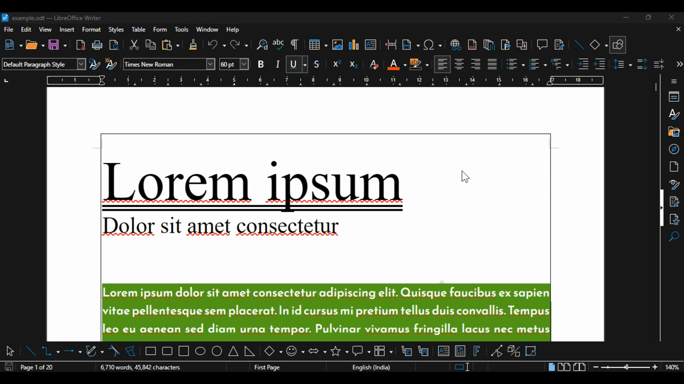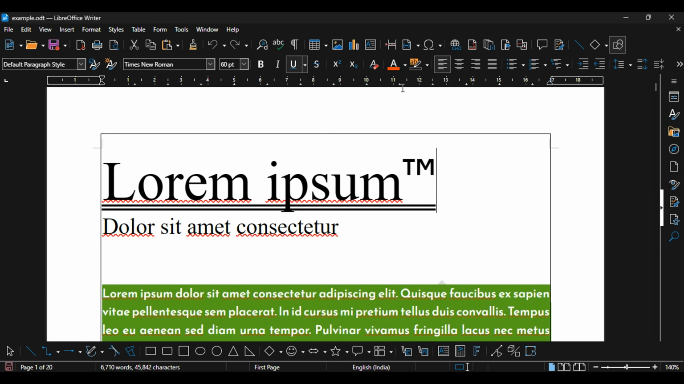In many cases, you'll also see an OK button. So after inserting the symbol, click OK to close the window and return to your document, and that's it. The trademark symbol will now be inserted right where your cursor was placed. If you need to add it again later, you can repeat the same process anytime in LibreOffice Writer.